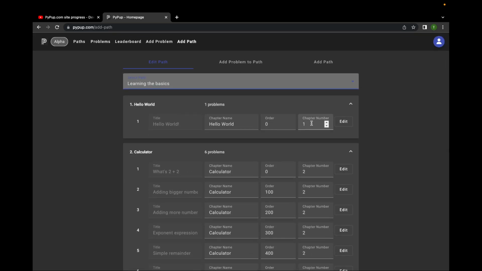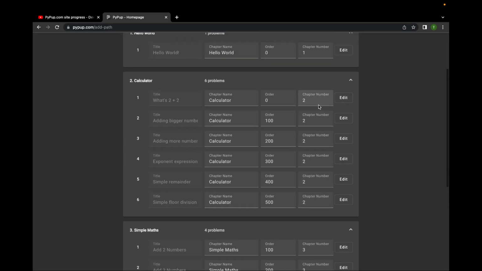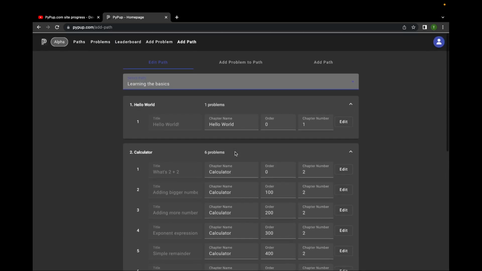Essentially, each problem is sorted by chapter number, and then within the chapter number it's ordered by these numbers. So if you want to change, let's say, the order of these two, you can just put 100 in here and then put 0 in here, or maybe you can just put like 101 in here, so it'll be sorted that way. So that's what I did. This is essentially the admin panel, so regular users wouldn't even know about this.